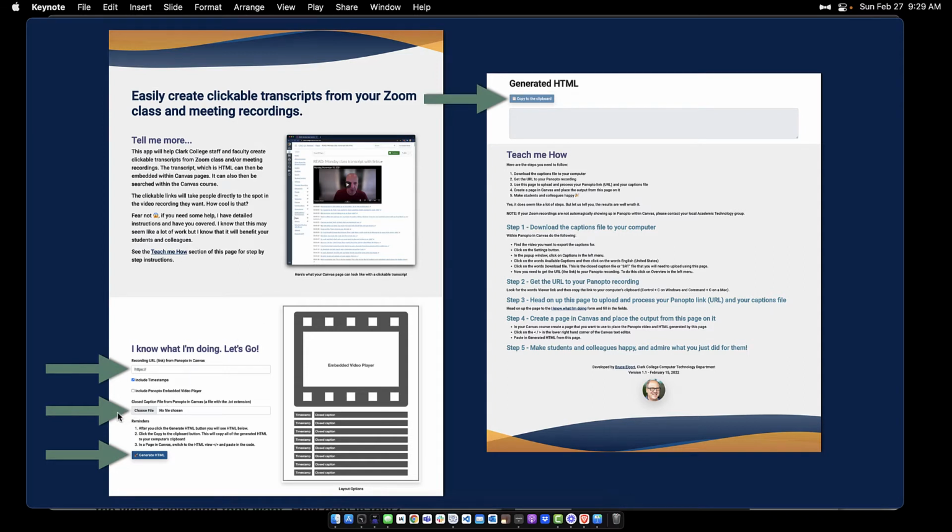The next thing you're going to provide it is what we call a closed caption file, and again, this comes from Panopto, which is in Canvas, and again, it's described on how to access that right here. And then when you click the button right there, the Generate HTML, it takes that URL and the closed caption file, runs some code that I wrote, and then it will place in this gray box on the upper right what we call HTML, or hypertext markup language.